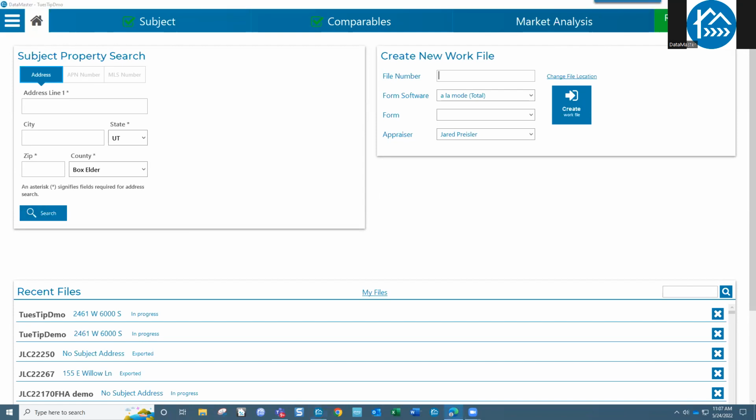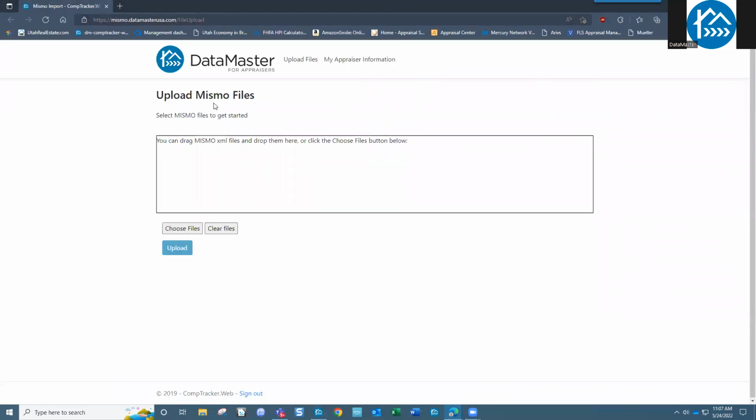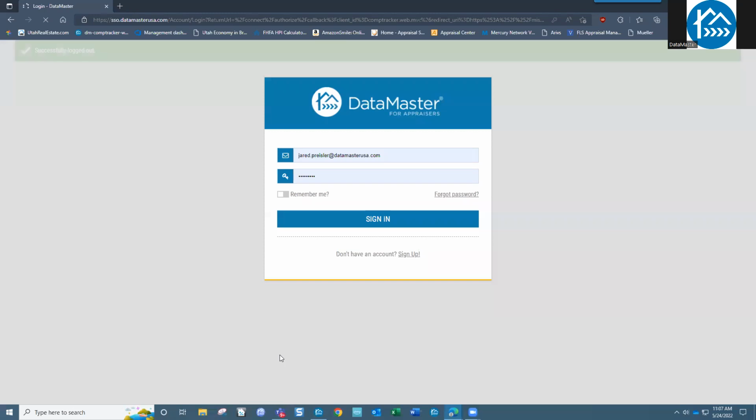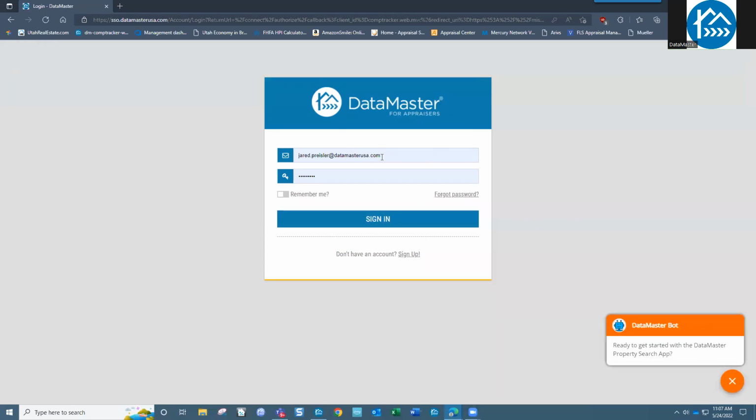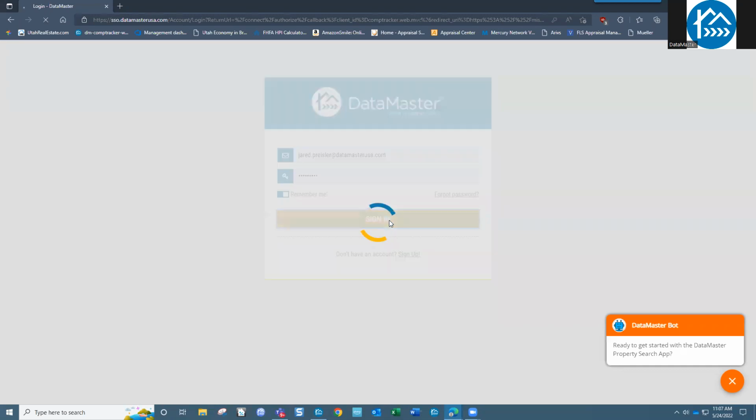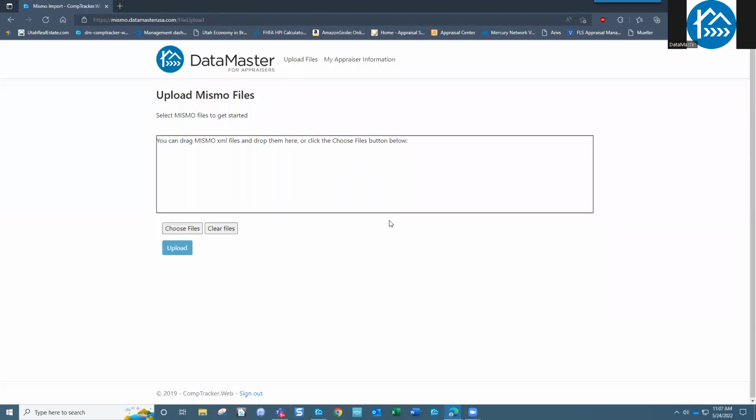If you click on load MISMO files, we're going to launch a web browser. And if you're not already logged in to your account, it's going to ask you. I'll sign out here so that you can see. You're going to see something that looks like this. You're going to need to use your DataMaster login and password. You can click remember me so that the next time you log in, you don't have to put the password in. And you'll come to our CompTracker importer, our MISMO importer web page.